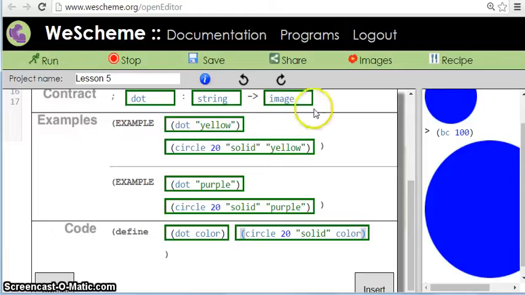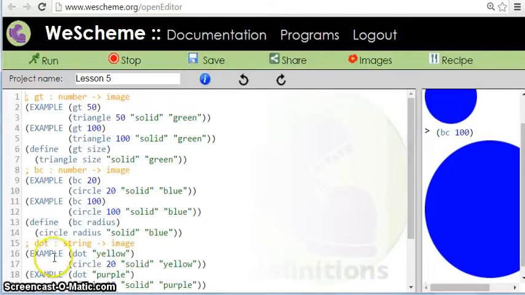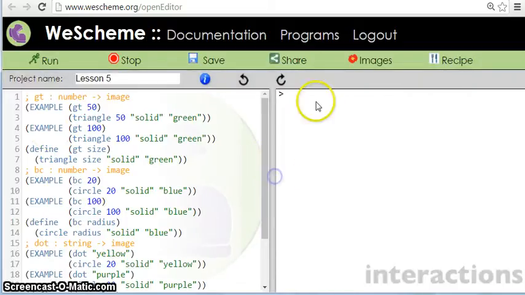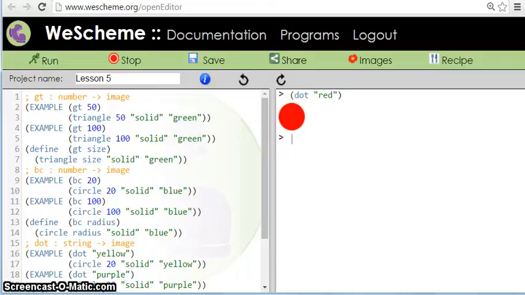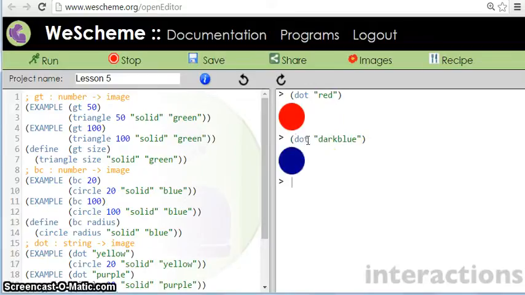Here is the design recipe all typed in for my dot function. Keep in mind the word color is a variable, so it is not between quotation marks. Once I click insert, it inserts the design recipe in the definitions window. I click run, I get no errors, which is good. So now when I use the function dot with any color as an input, I get a size 20 circle that is the color that I said. So let me try one more, dot dark blue, and it works. The dot function will always be the same size, but it will be a different color.